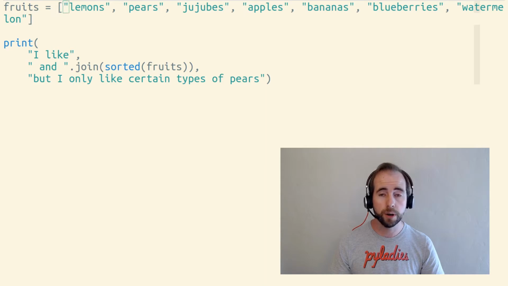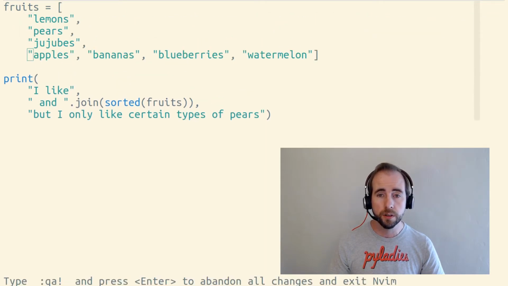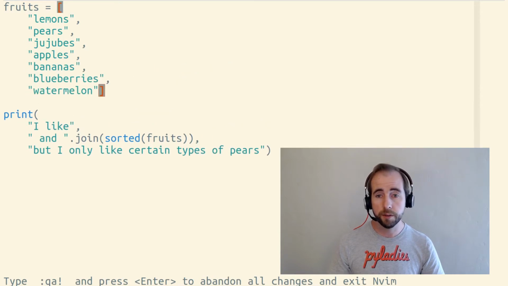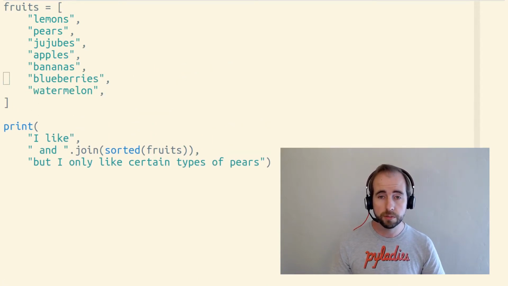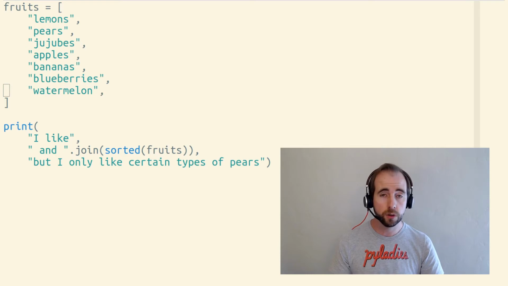Same thing applies to square brackets. If you're building up a list and you want to break it over multiple lines, you can add line breaks after each element or after some elements. You can break it up however you like, as long as you've got an open square bracket, an open parenthesis, or even an open curly brace.